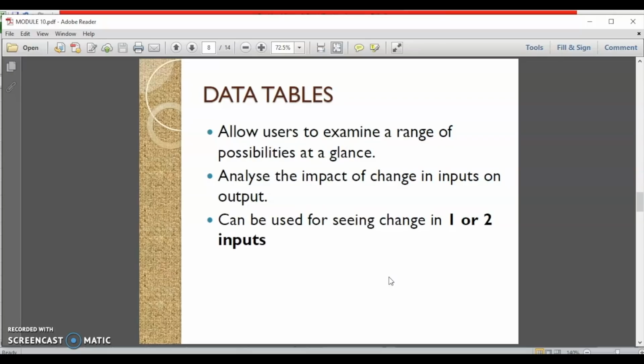Data tables allow the users to examine a range of possibilities at a glance and analyze the impact of change in inputs on output. So in data tables, how do we use them? Where do we use them? We use them where we want to see if I change the input by a certain level, how will my output be affected? For example, if I have a relationship established between say the advertising or promotion costs incurred by the company and the sales of the company, if I have that in terms of an equation, then I want to see what change in my expenditure on advertising or promotion will lead to what sales.